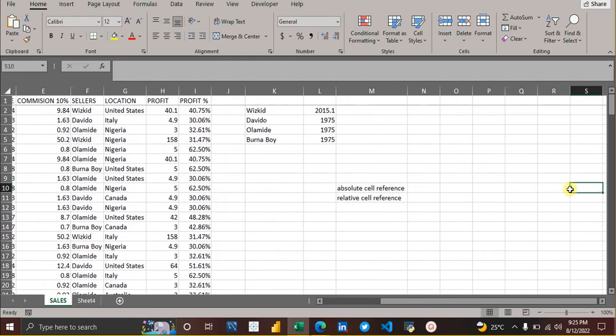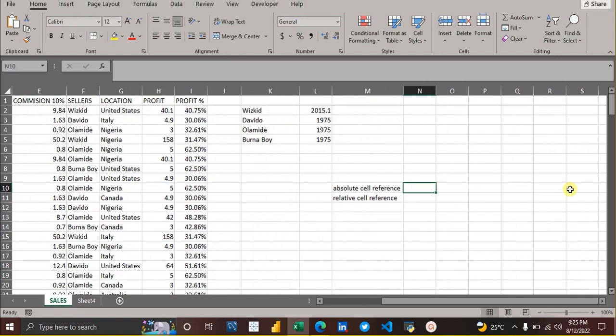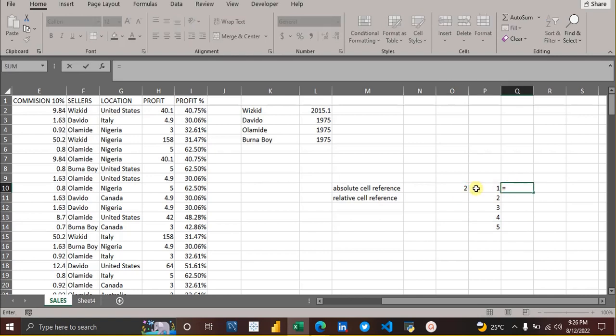So what absolute cell reference does is, suppose you have 2, then you want to multiply this 2 by every value I'm going to type out now: 1, 2, 3, 4, 5. Let's just use that. Now you want to multiply 2 by 1. So you say this multiplied by, sorry, multiply is asterisk, by 1 rather. So it will give you 2.